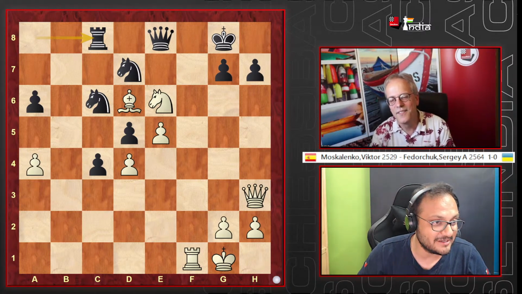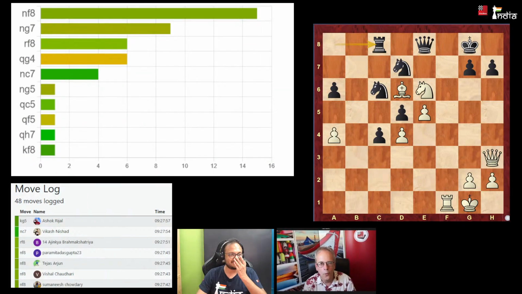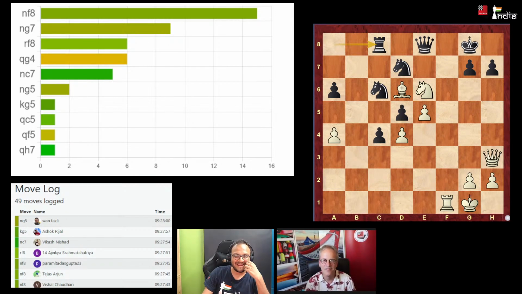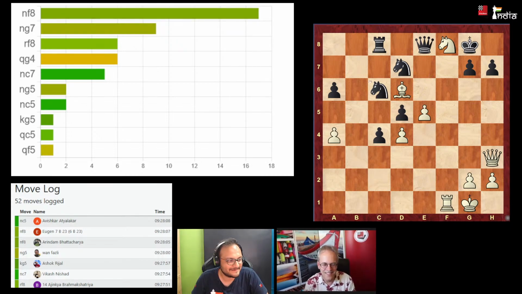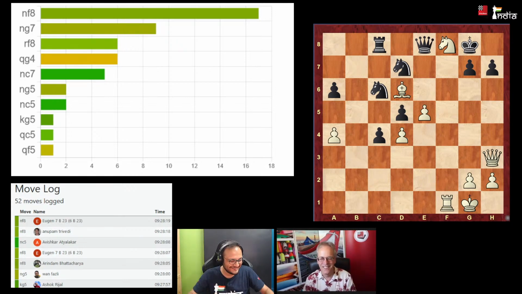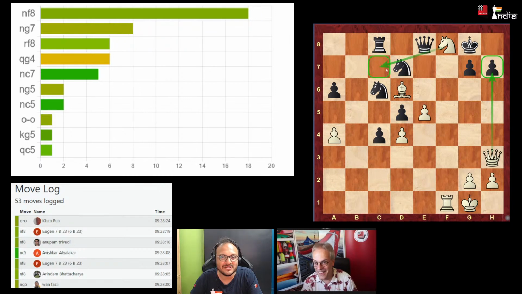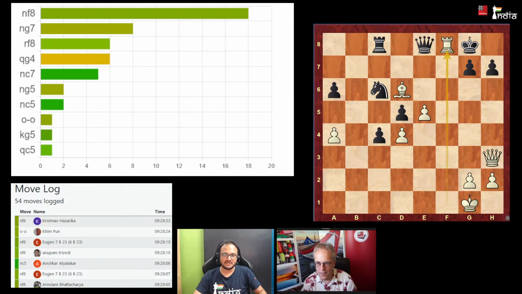So here, let's see what's the move. Nice, guys. Wow. Knight f8. That's not an easy move to find, and brilliant job done by Chess with Adi, Rajam, Gattu, Akshit, Sumanish, Savita, Khalil, Mitul, Ishan, and Paramita. Well done. What can I say? Well done. But the thing is, here there's a mate in a very weird way, and also the knight is attacked here from the queen. So you have to take it, and then rook takes.